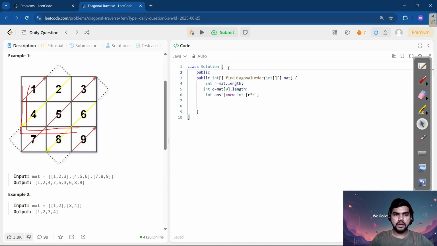Before that, we'll make one helping function. Public, it will return a list of integer. We'll write help. In that we'll give the initial indexes, that is 0 0, 0 1, 0 2, like that, and then 1 2 and 2 2, like that. We'll give these indexes, we'll traverse through it, and that will compute all the diagonal values and give them to us. This helping function will do that.